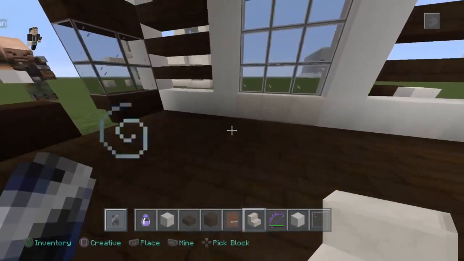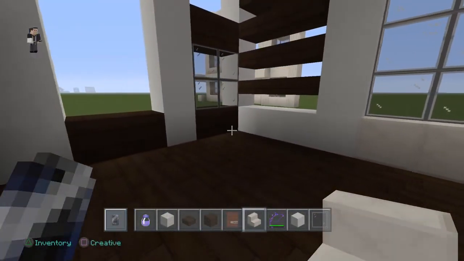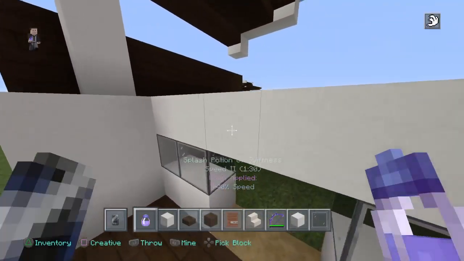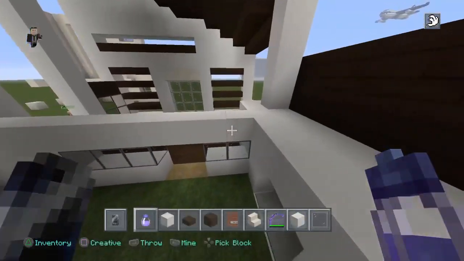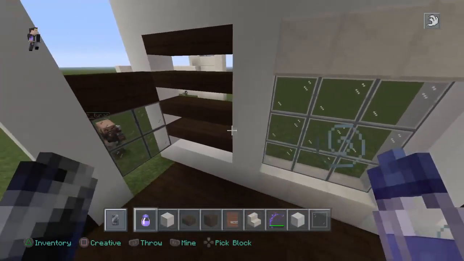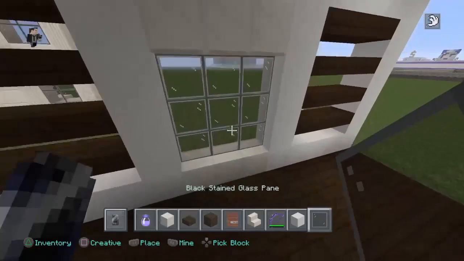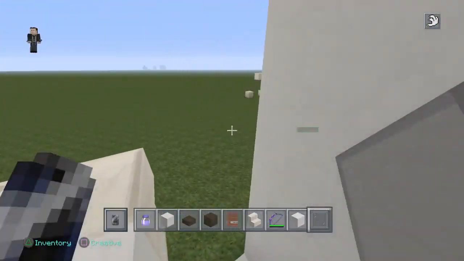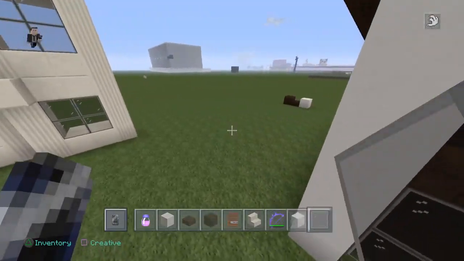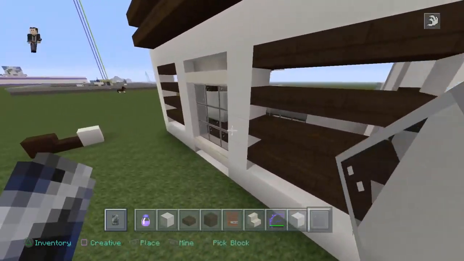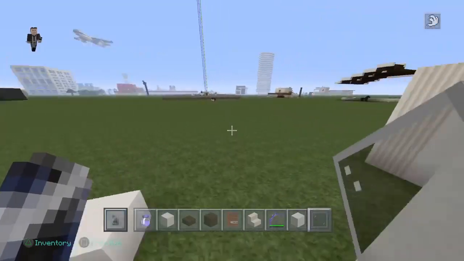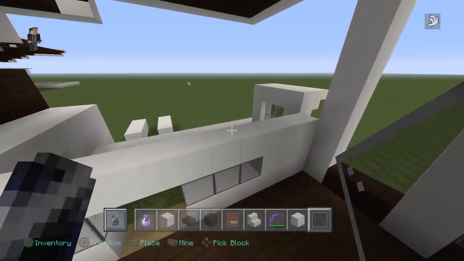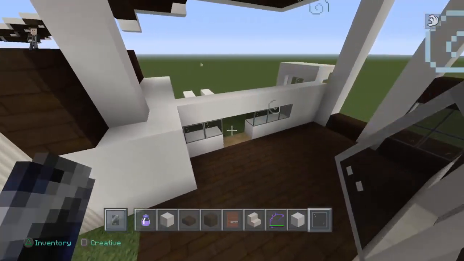Like the modern houses, they usually come out better with black stained glass if you're going for more of a modern house. If you're using glass, I'd prefer the black stained glass or the white stained glass for modern houses, not normal glass, because it just doesn't blend well. It really all depends on what you're using, depending on what texture pack you use.